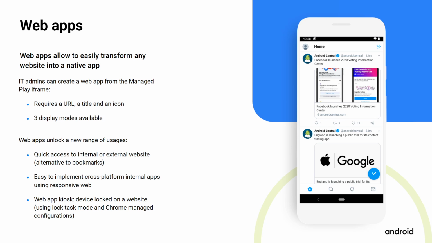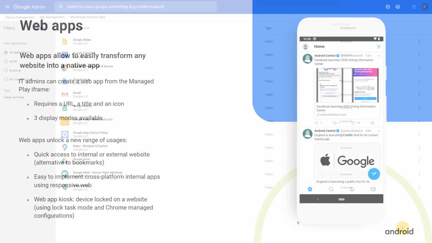The web app renders the website of the URL you've provided. For example, here on the right, we've created a web app that points to the Twitter website. And you can see that it offers a nice user experience, very similar to the native app, even though it's just a website. You can also choose between three display modes, which control whether the device status bar and the navigation buttons are visible. And to create a web app, you just need to visit the ManagePlay iframe. Let's see how that works.